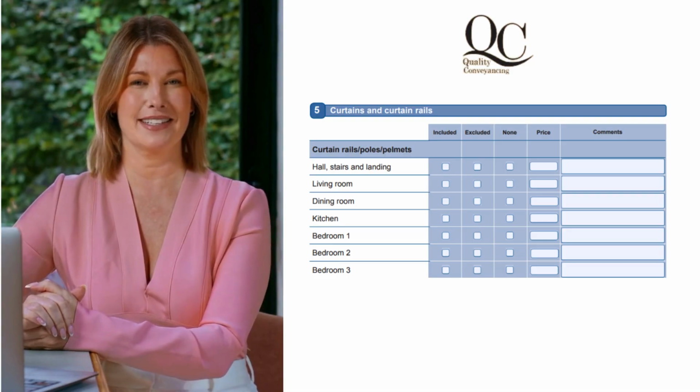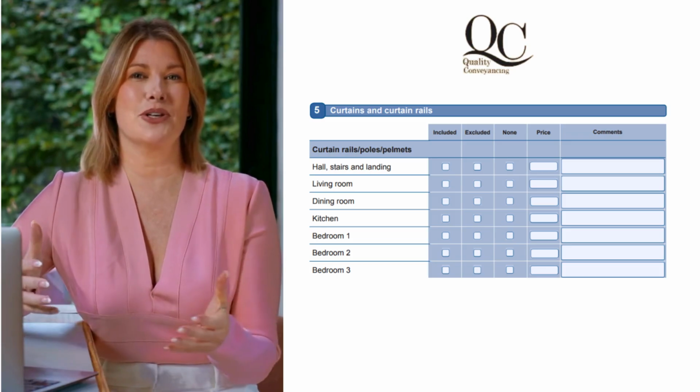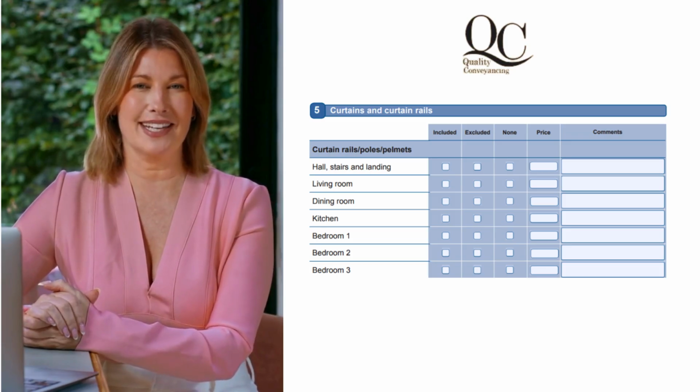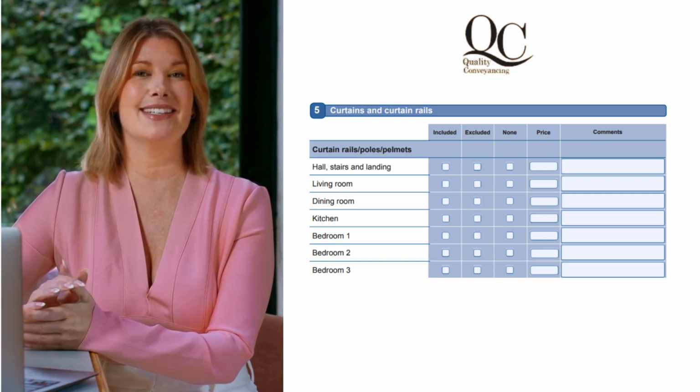One thing to keep in mind, curtain rails are often assumed to be included. So if you're planning to take them with you, make sure that's clearly marked here to avoid any surprises later.